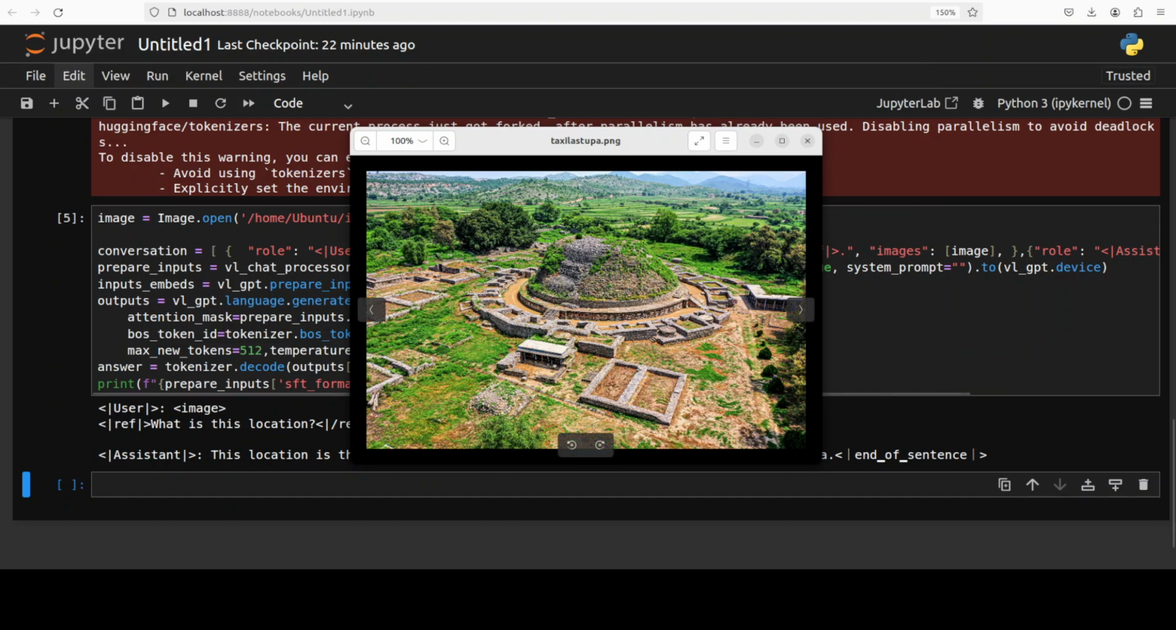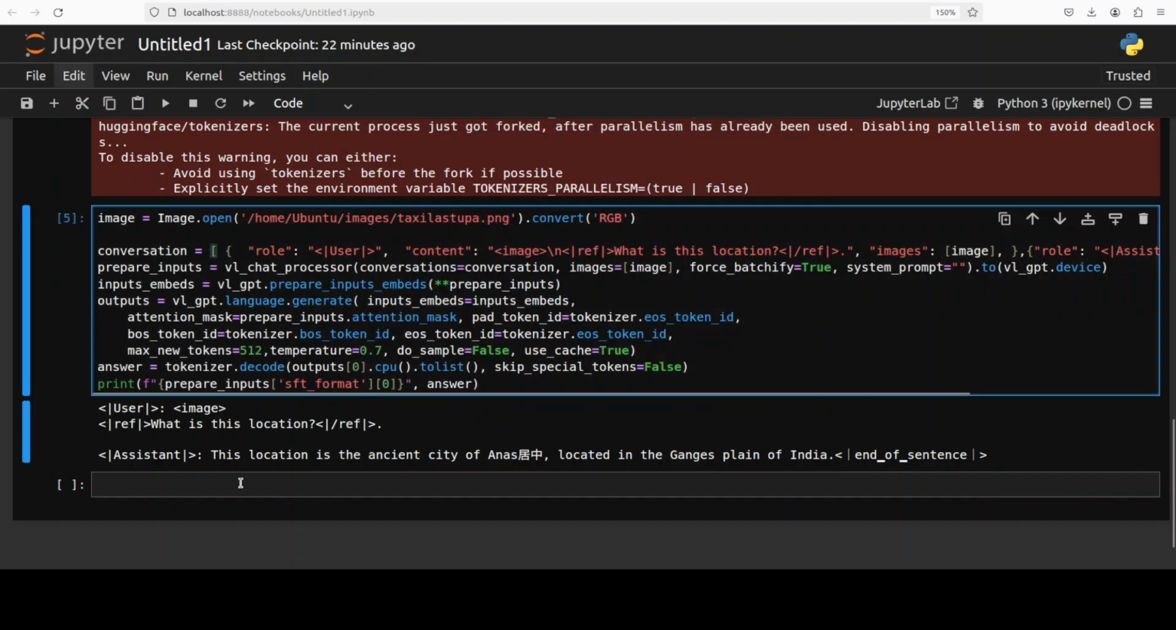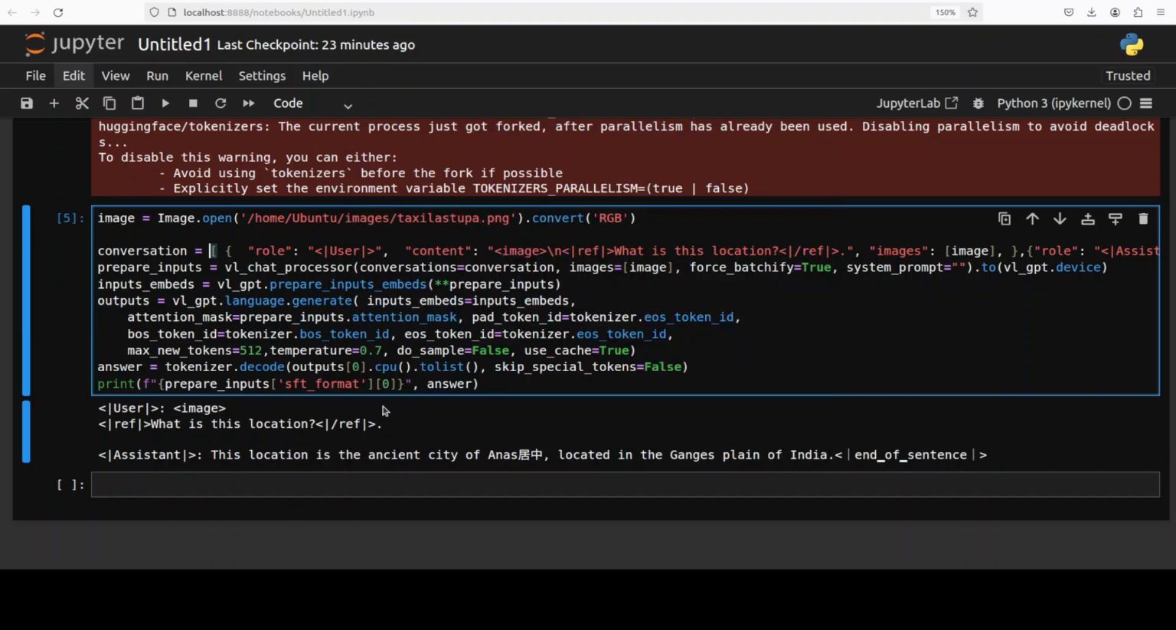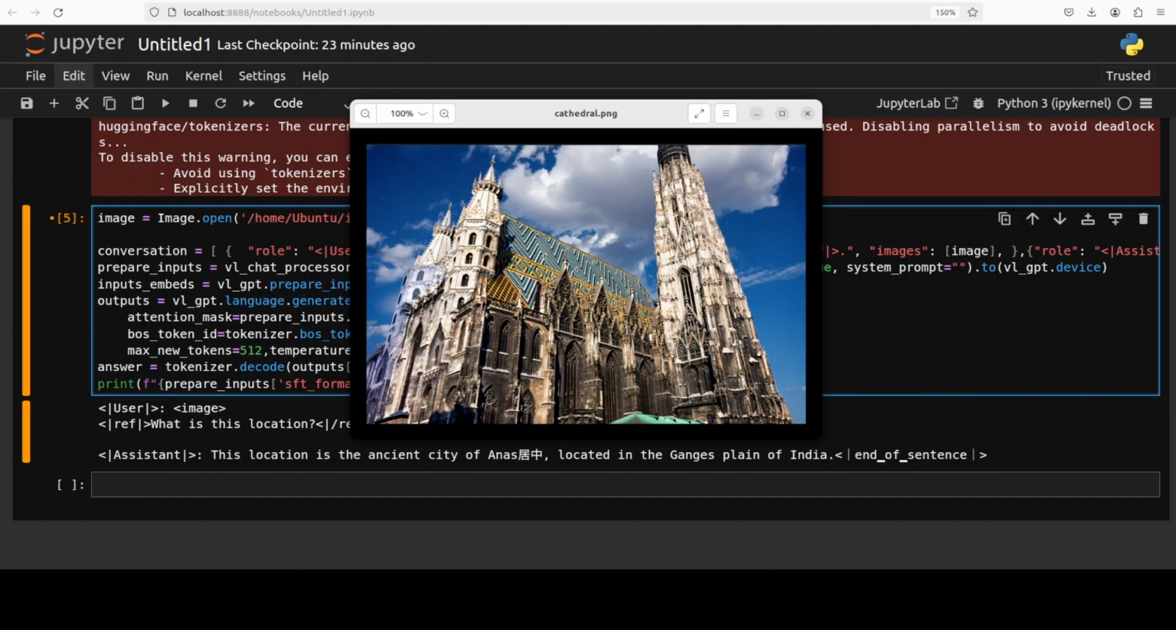Okay, next up, I'm asking it, what is this location? Now, this is quite a hard one. And I just ran it. It says the location is in the ancient city of Anas, located in the Ganges plains of India. That is not correct. That is in Pakistan. That is at Taxila, which is Gandhara civilization. So, but it's a hard one. And there are many structures like this throughout that region. So I think we could just let this one go. Let's try out another one.